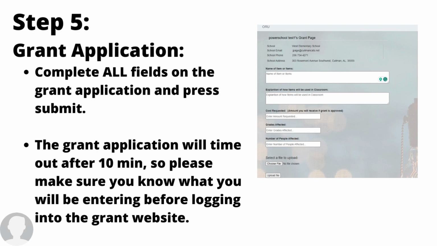Once you're logged in, it's time to complete your grant application. It's important to complete all fields in the grant application and remember that the grant application will time out after 10 minutes. The best practice in this situation is to type everything into a Word document or a Google Doc and just copy it over. This will help you prevent from timing out at the 10-minute mark, but when you save it, it also gives you a record of what you requested for future reference.